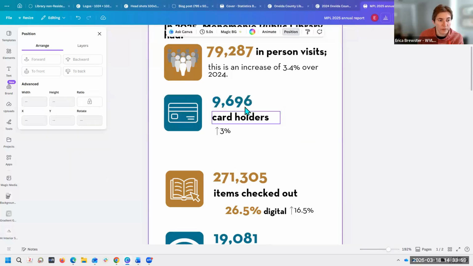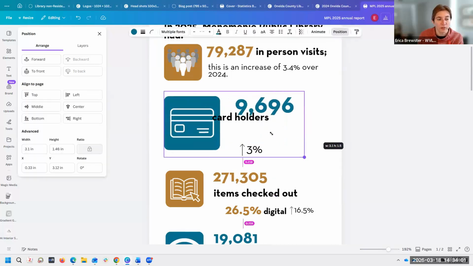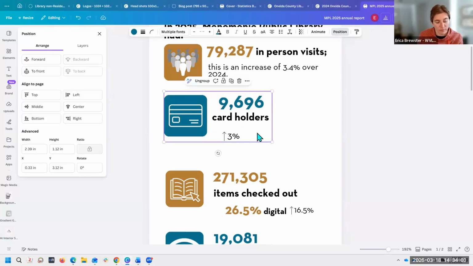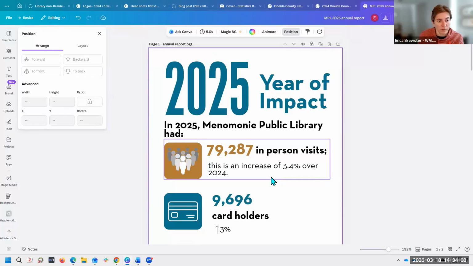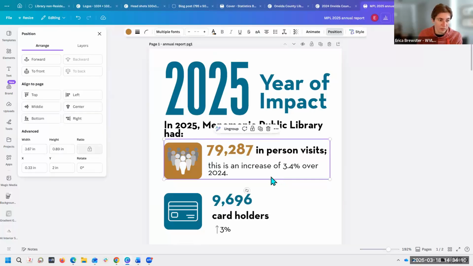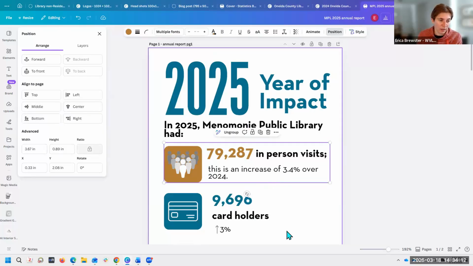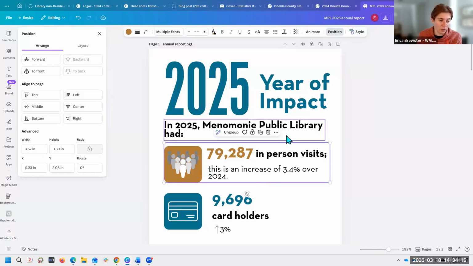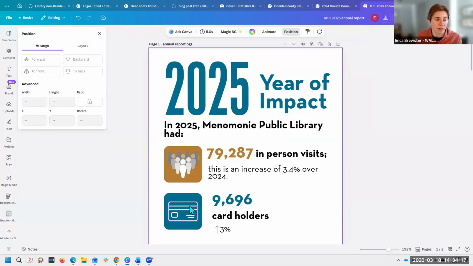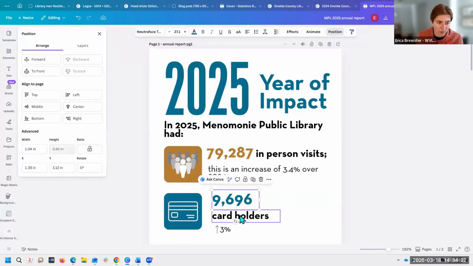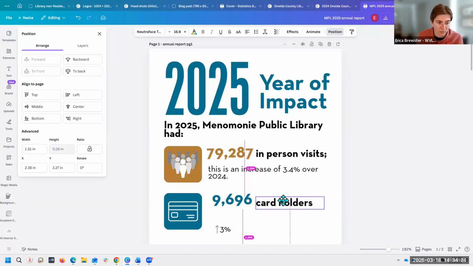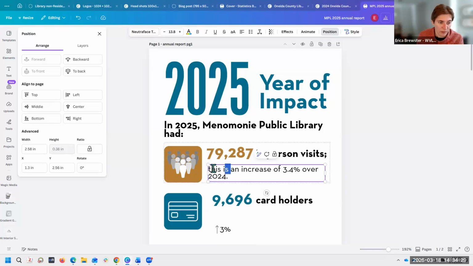Ungroup this. We do have card holders. Ungroup. I could go ahead and put card holders up here, but I'm going to go ahead and go with this library's layout. Card holders. I could even shorten this a little bit and increase.